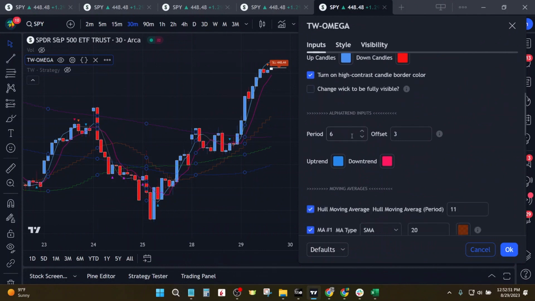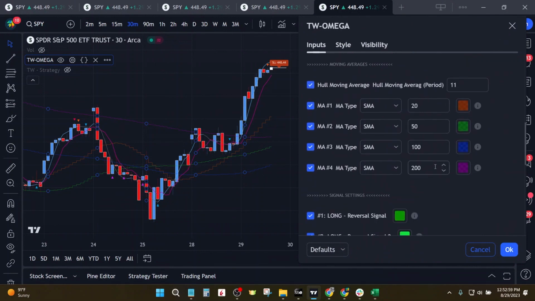The alpha trend itself, you can do the settings, you get the period and the offset, and then also the colors for the actual trend. And we're moving on to the moving average. We have a whole set of moving averages that you can use here, one of my favorites. And then we have 4 additional moving averages. So you can pick on each one between 5 different moving averages.